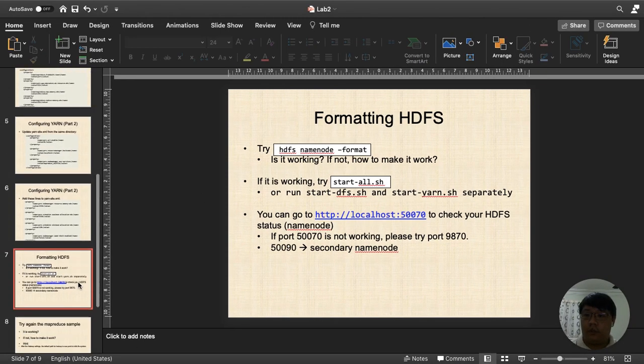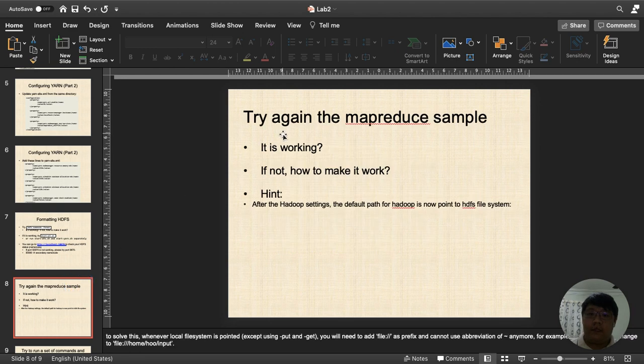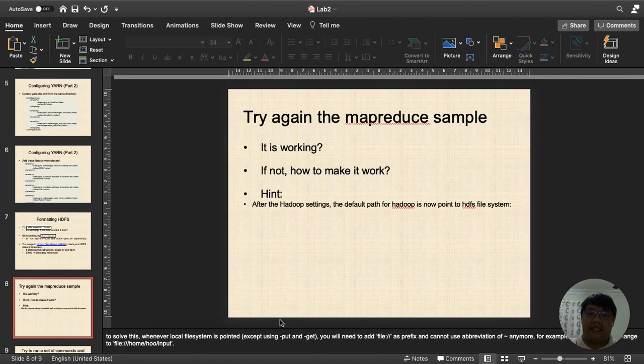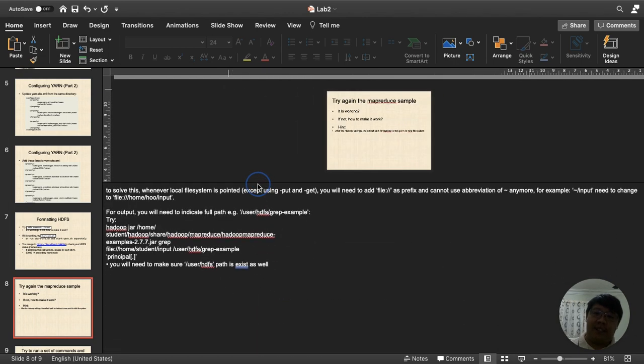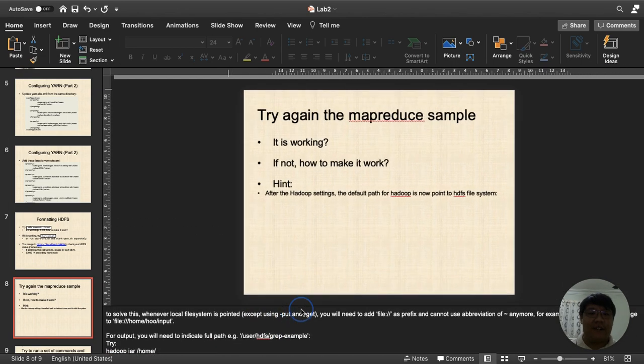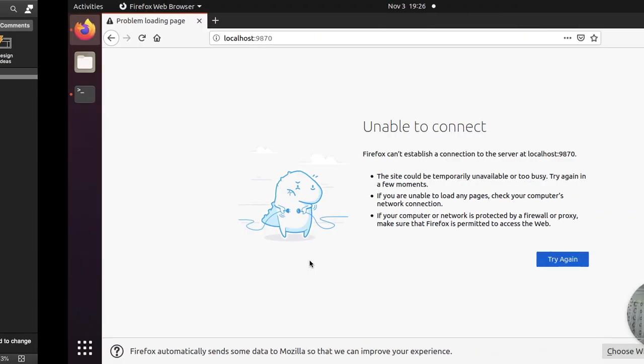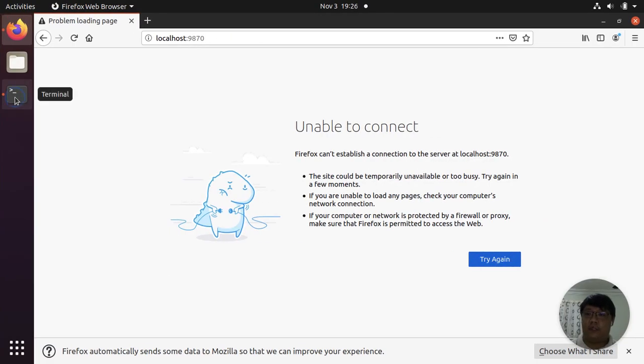We move on to trying again the MapReduce example. Is it working? If not, how to make it work? All right. If you are having difficulties, you can try over here. But let's try from the terminal first.